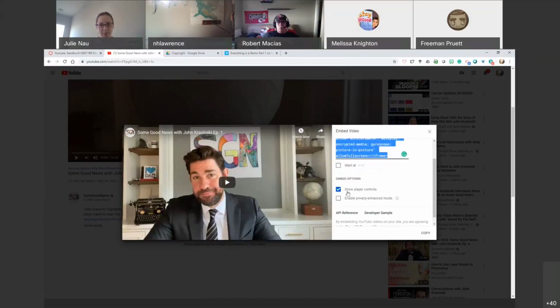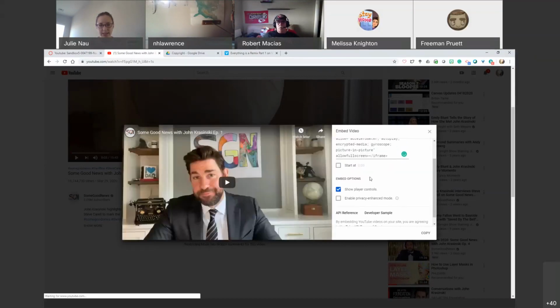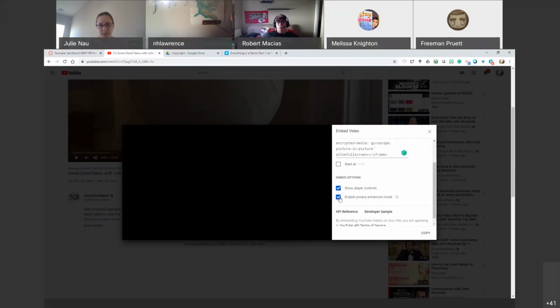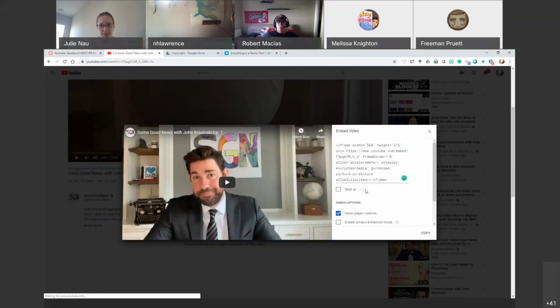Notice that you have some options in here. You can tell it when to start if you don't want it to start right at the beginning. You can turn on and off the player controls, and you can enable privacy enhanced mode. That's where, I'm pretty sure, correct me if I'm wrong, it gets rid of all of those recommendations on the right, just cleans it all up so kids aren't seeing any other materials on there. So you can play with that depending on what video you're on.